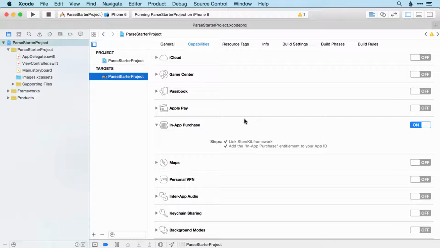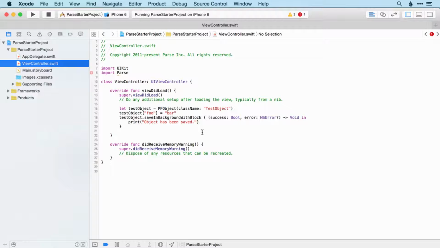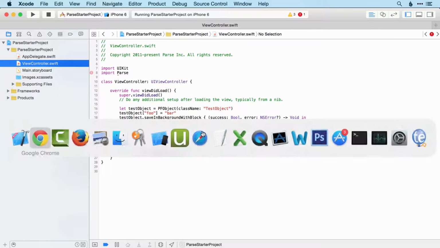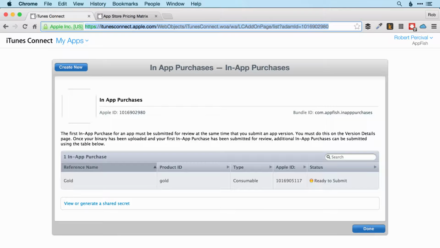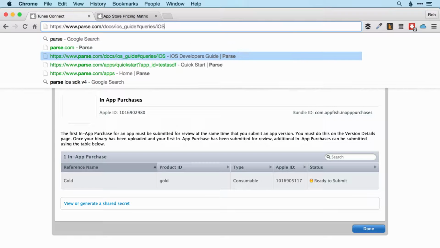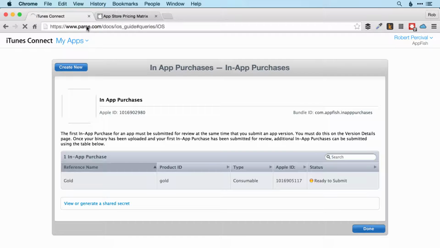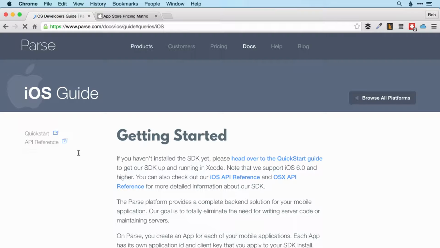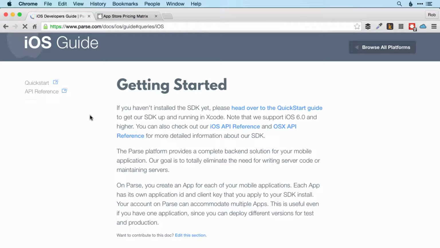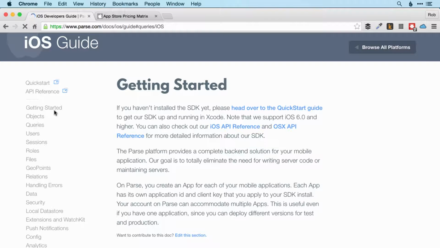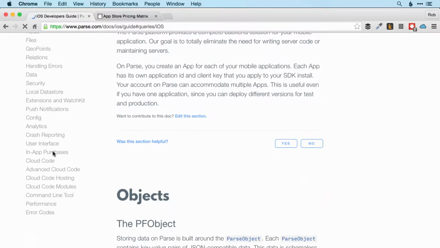Excellent. Now, finally, we're in a position to write our code, which is actually, compared to everything we've done so far, pretty simple. So if I just direct you back to the Parse iOS documentation, so it's parse.com/docs/iOS, then we can get our code from here, which is what I'd recommend because it could be that they've updated it since I've made this video. So scroll down, you can see we've got in-app purchases right there.